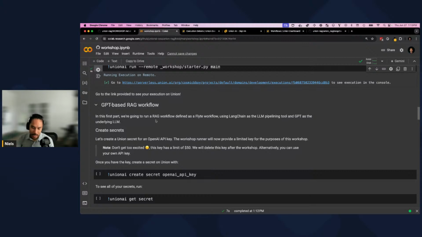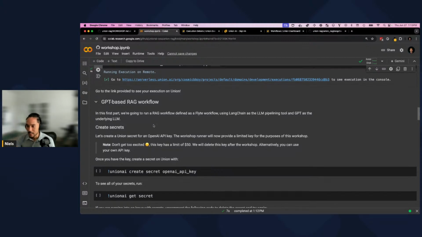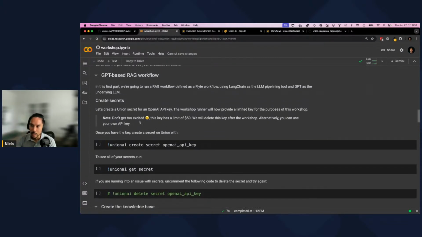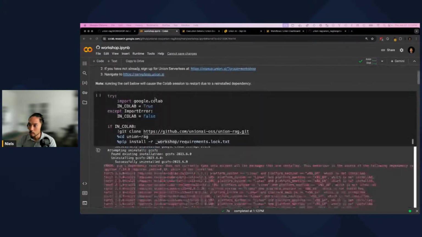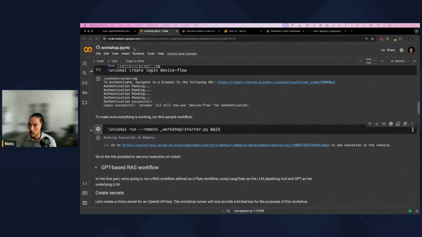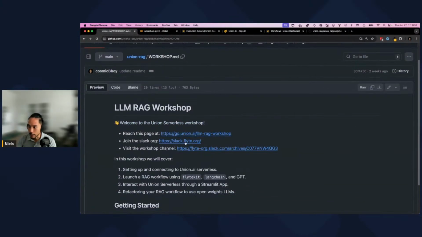Okay, last setup step is the setting up of our OpenAI secret key. So as I said, if you're not already in the Slack channel, please head over to slack.flyte.org and then go to this link. I'm in the workshop markdown file.